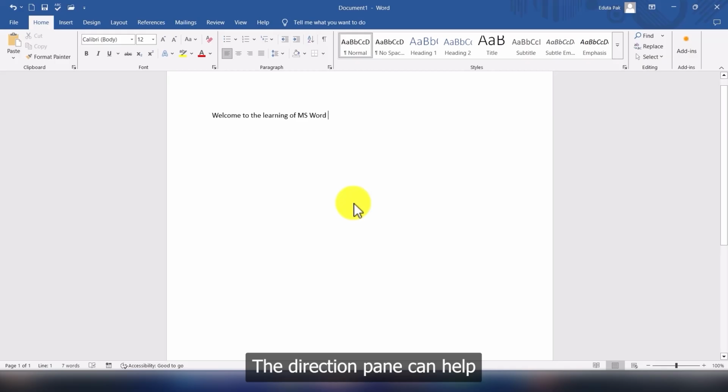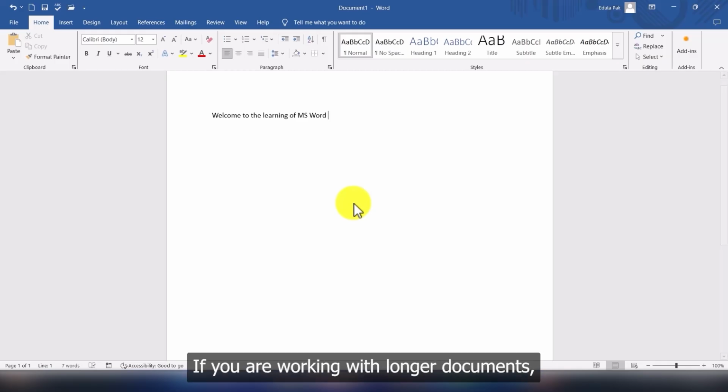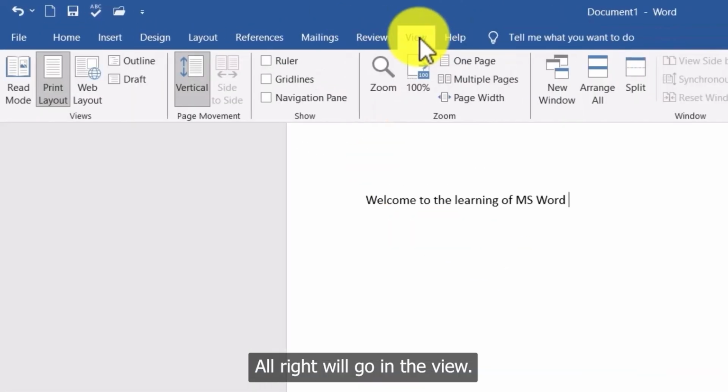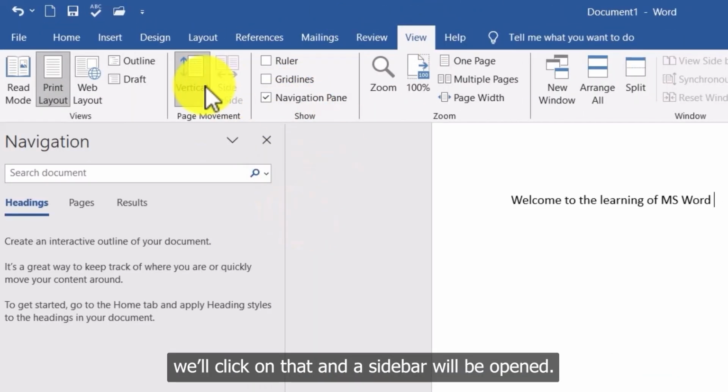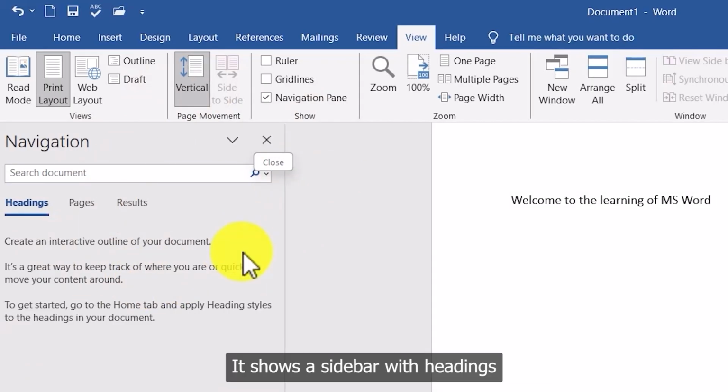The navigation pane can help you move quickly between sections if you are working with longer documents. You can access it by clicking view. Alright, we'll go on the view. Here we have options called navigation pane. We'll click on that and a sidebar will be opened. It shows a sidebar with headings and search options for finding specific content within the document.